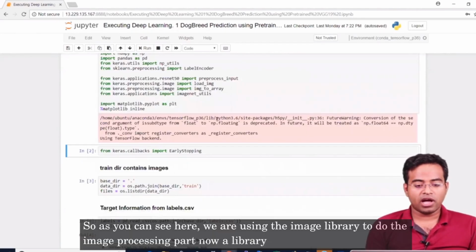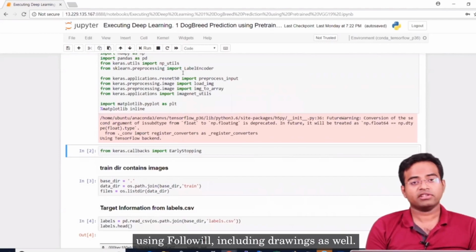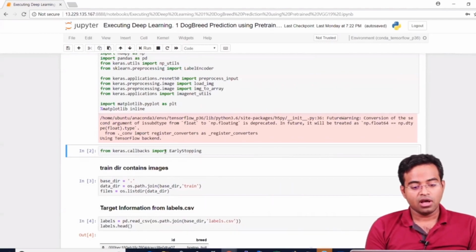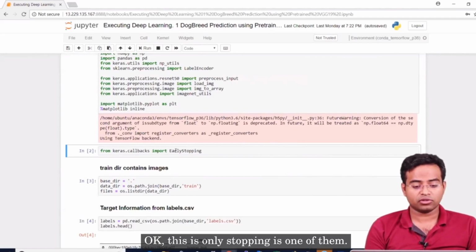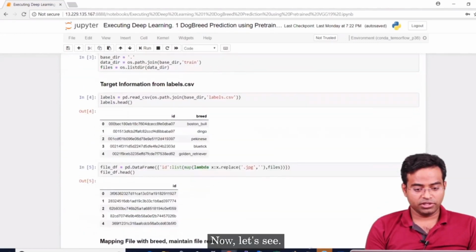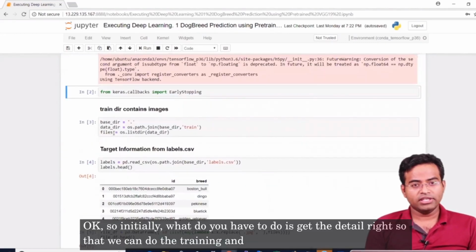As we can see here, we are using Keras's image library for the image pre-processing part, and the sklearn library for the label encoding part. You can do it otherwise as well, but this is what we have been using. We are using matplotlib for visualization, and Keras has a way to take callback functions; early stopping is one of them. So that is what Keras is doing here. Now let's see. Initially you have to get the data right so that we can do the training and all this stuff.